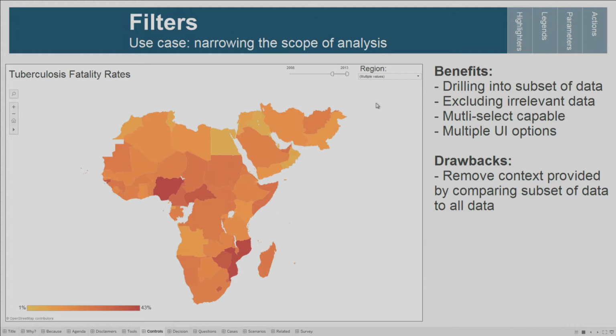And then we can multi-select. Here I'm selecting multiple years of data and multiple geographic regions. And I have multiple UI options. I have a slider, a drop-down. I also have lists, text entry. So a filter is very flexible in those regards in that I can choose one or more selections and also UIs. The only drawback of a filter really is not so much of a drawback as it is by design, which is that it removes the context provided by comparing the subset of the data that we're looking at to all of the data.